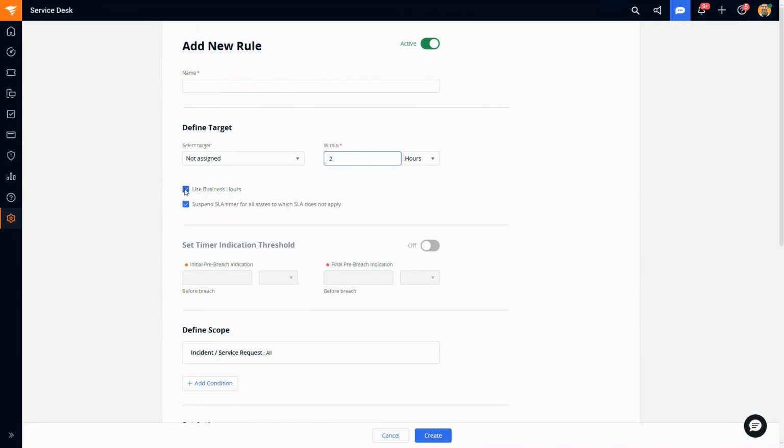We can use business hours for these SLA rules. So if we don't want this to apply to tickets that come in after hours or outside of our business hours, we want to make sure we check this box so that it's only running during our set business hours. Unchecking that box would have this SLA run 24/7. So for example, if a ticket came in at 9 p.m., we still have to assign it within 2 hours because this SLA is not looking at those business hours.